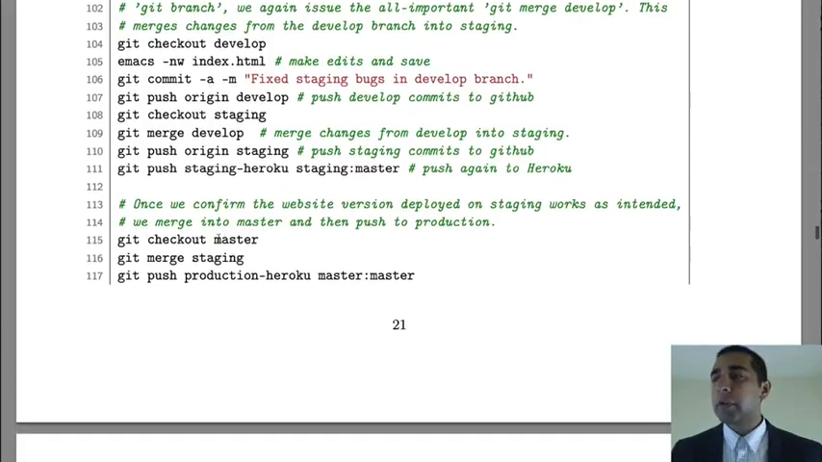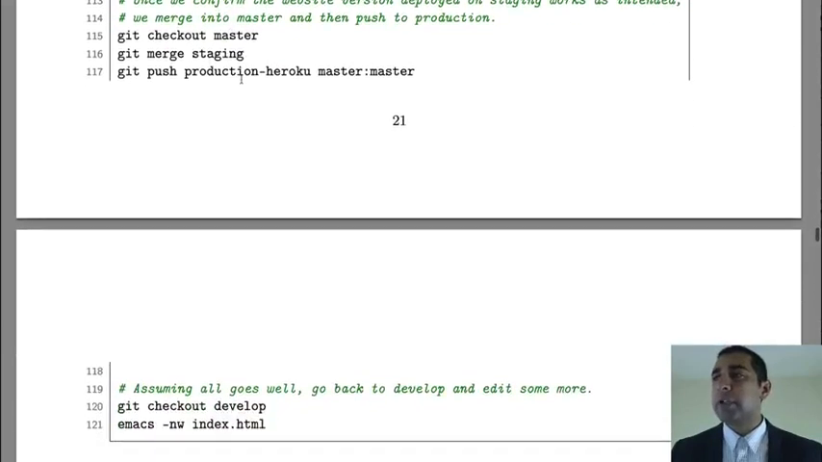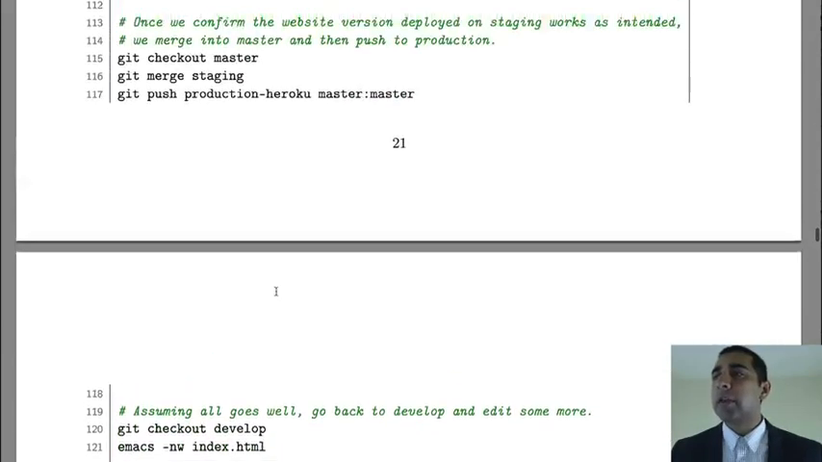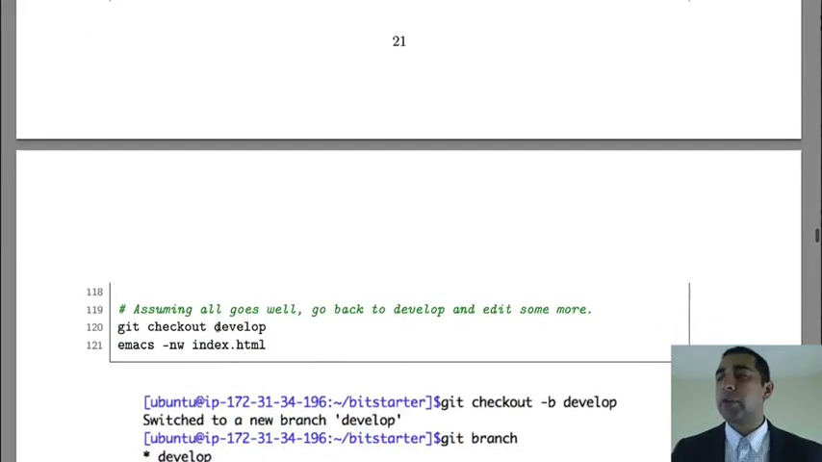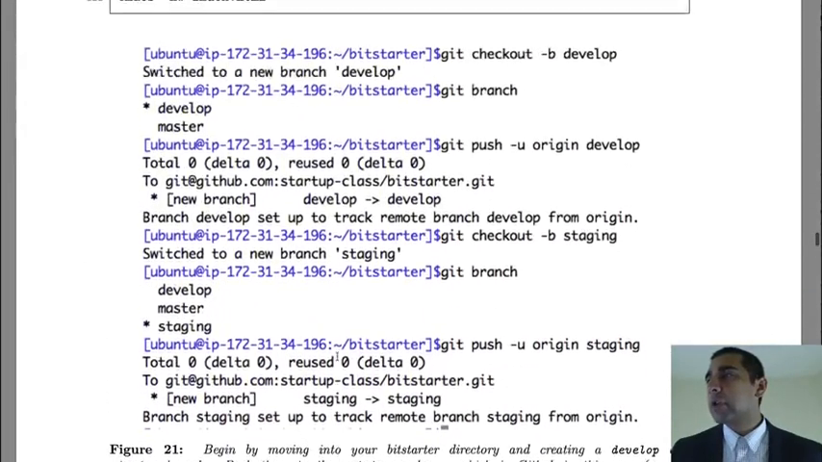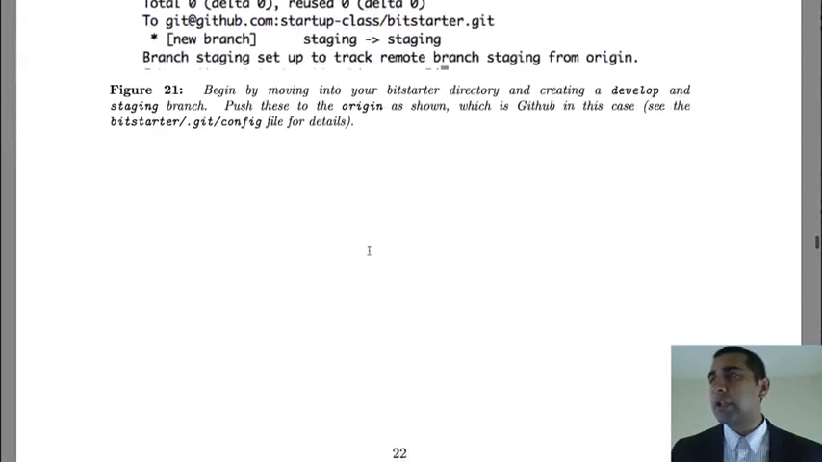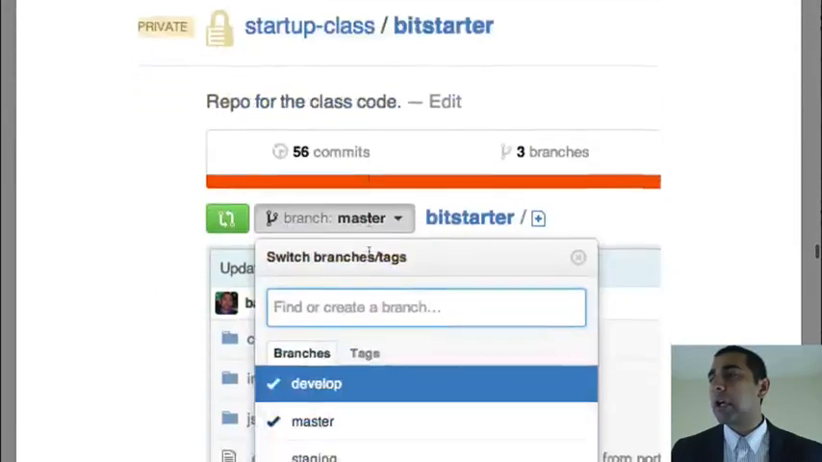And then at that point, you check out the master branch, merge the staging commits in, and then push that to production. And if this works, fantastic, you've got a release of your site. You check out the develop branch, and then you go back to editing and improving it some more. Over the next 10 pages or so, there are screenshots that illustrate these steps.